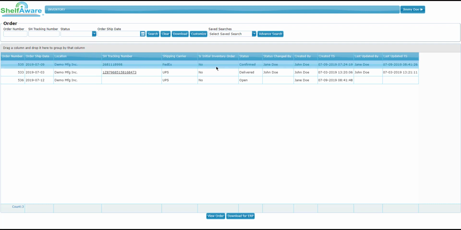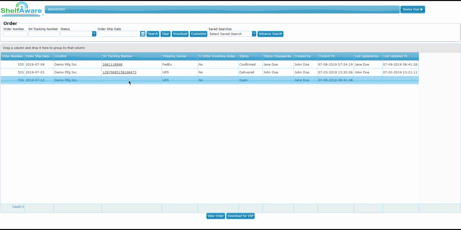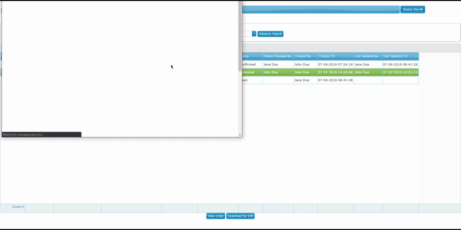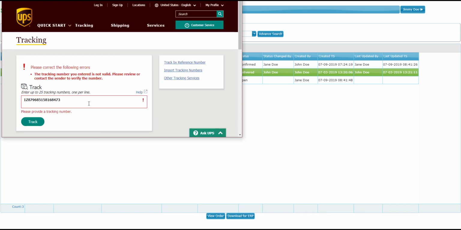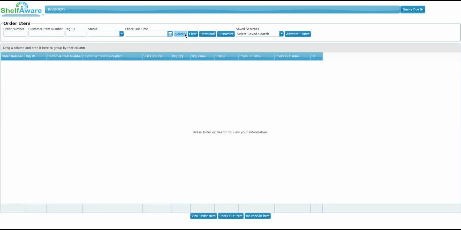But either way, delivered or confirmed, you'll always be able to see tracking information. As soon as the open order is shipped, you'll get tracking information. If you click the tracking number, ShelfAware will take you out to the carrier's website and give you detailed tracking information. It's a dummy number, so I got nothing on this one. So that's the order screen. Again, I'd limit your results on the order screen by open or confirmed, and you can see what's headed your direction.